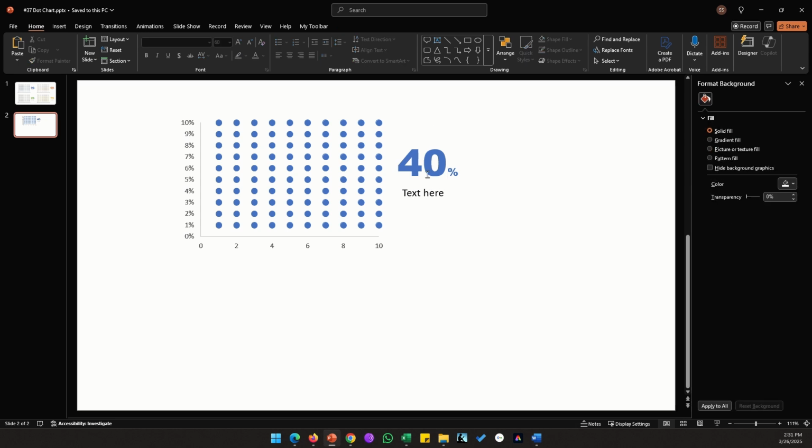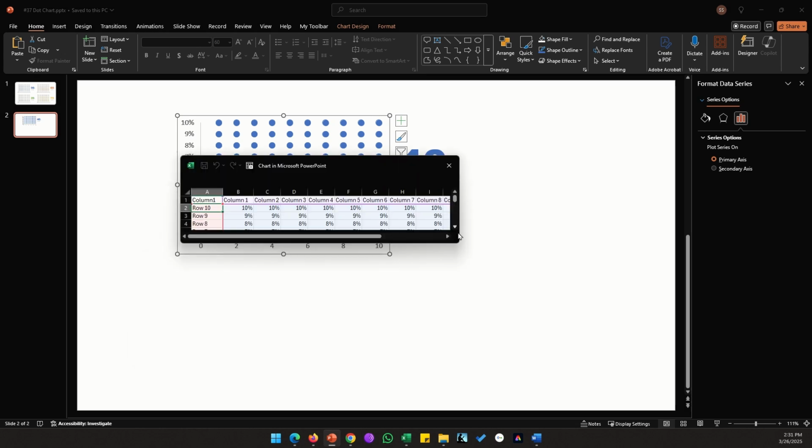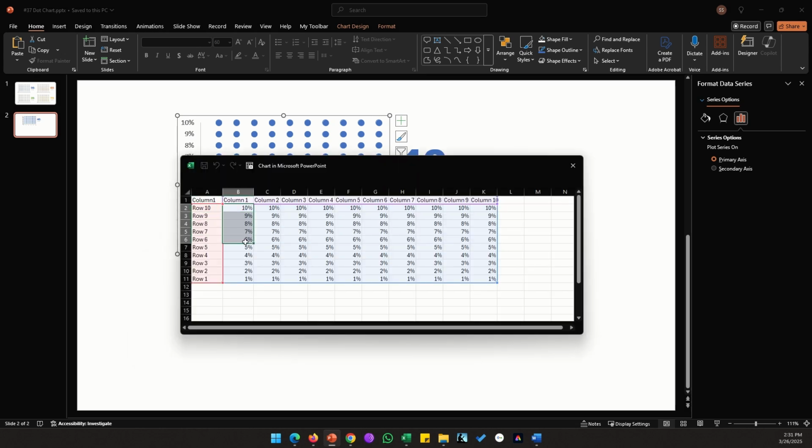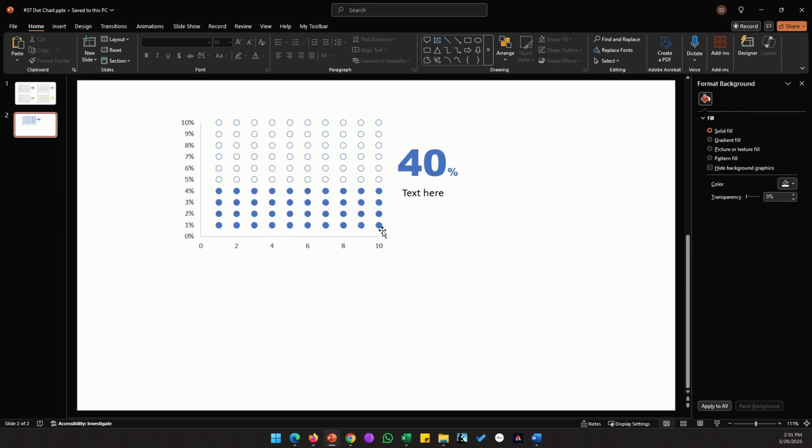Now in order for 40% to show here, we need to take out the top 6 rows and only have the values for the first 4 rows. So right click, click on edit data, take out our top 6 rows values. So select them like so and press delete, and just like that our chart is done.